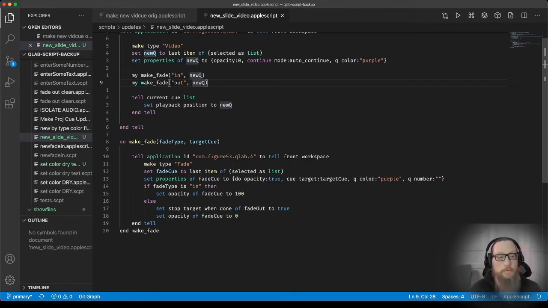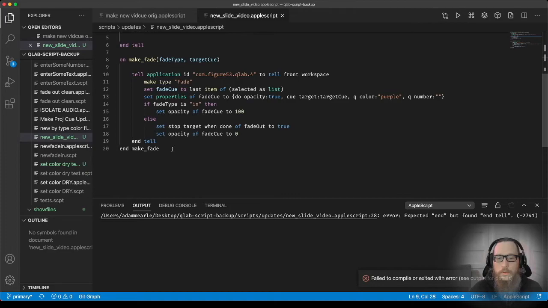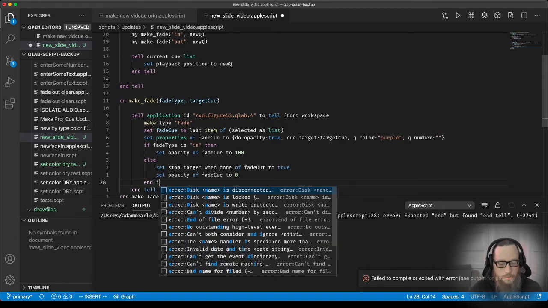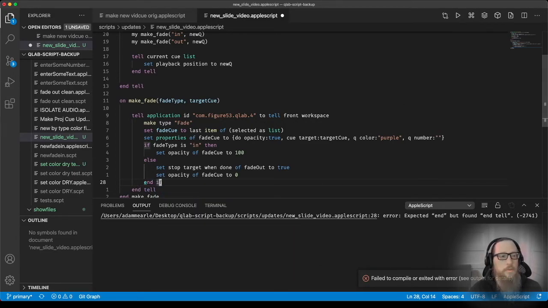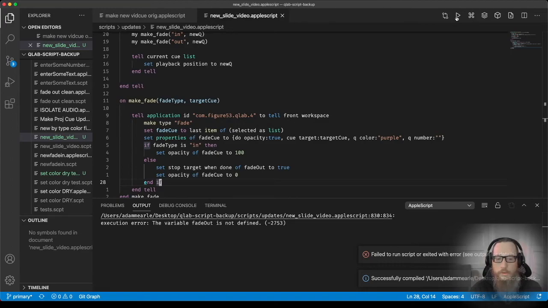So now that we've saved this, I'm going to compile this. We got an error, found in but found tell. Oh, I forgot to do an end if down here, excuse me. So we'll come back here and do end if. Let's try and compile that one more time. Script compiled successfully. So let's go ahead and run this from the interpreter.